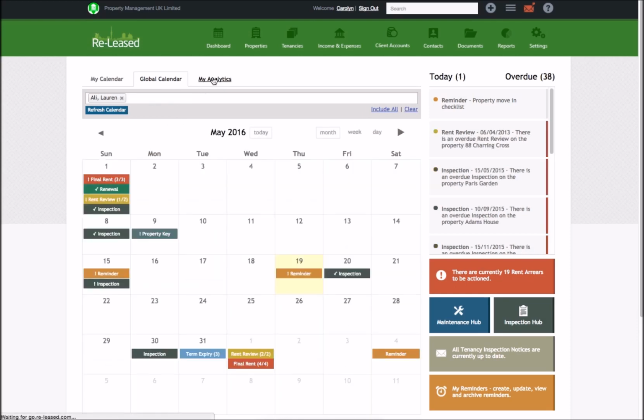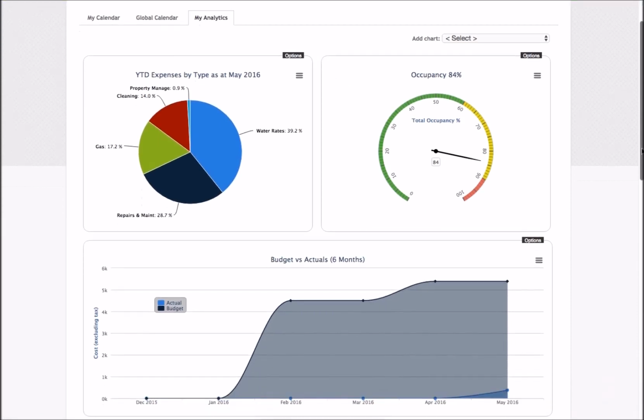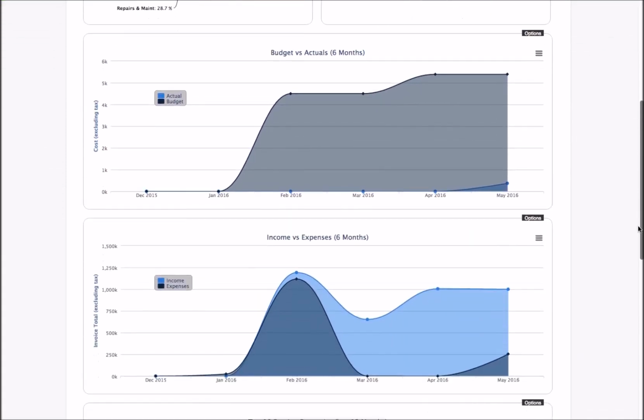The My Analytics area allows you to add charts and graphs so that you can have a visual, real-time snapshot view of your portfolio. Once you've set up your favorite information to analyze, these will be available each time you log in.